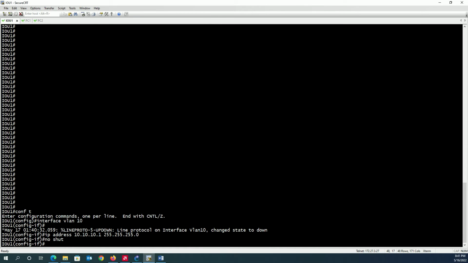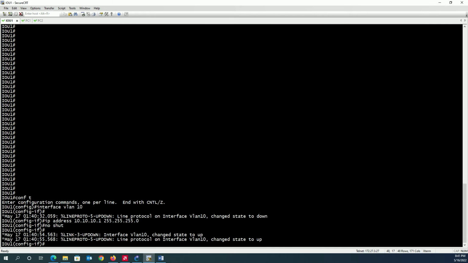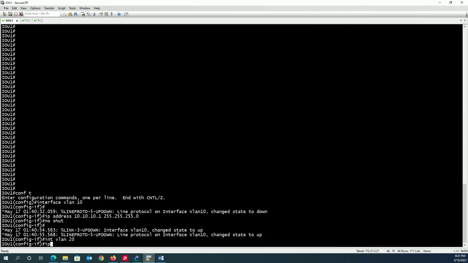Now, something to make sure is done prior to creating this layer 3 SVI is to make sure that the layer 2 VLAN is created with the vlan command and the number of that VLAN. If the SVI is created, but the layer 2 VLAN hasn't been created, then the VLAN will never come up and traffic will just be black holed. Now I'm going to quickly create VLAN 20's SVI.